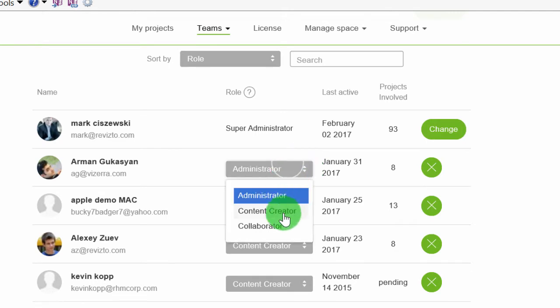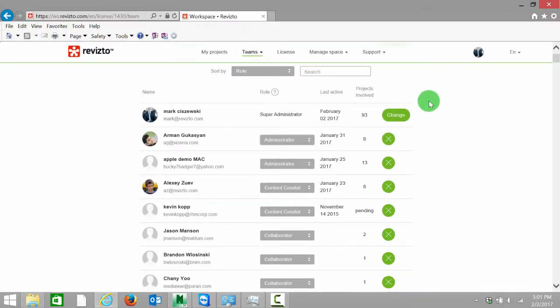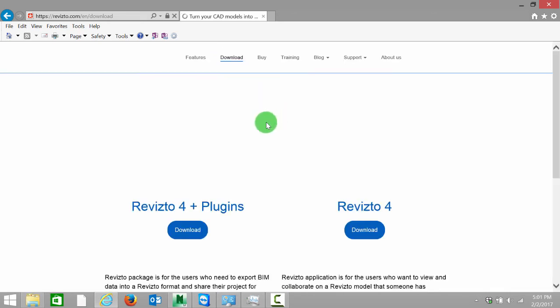Next is going to be our content creator. This is somebody that can upload content or append stuff from Revit or Navisworks or AutoCAD, SketchUp, ArchiCAD, etc. And then we have collaborator, who are just going to be able to access projects they've been invited to within Revizto. Once they've been invited, as discussed, they can utilize the link that I'll put in the description, or they can go to the Revizto homepage and select download.